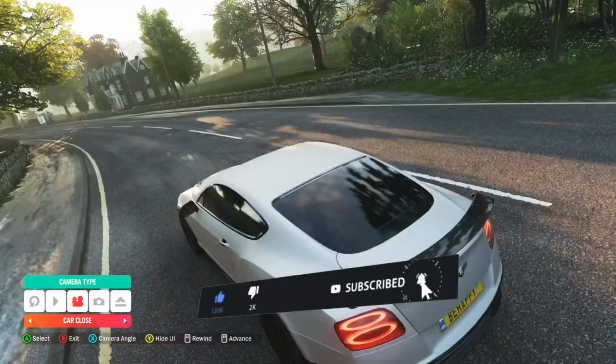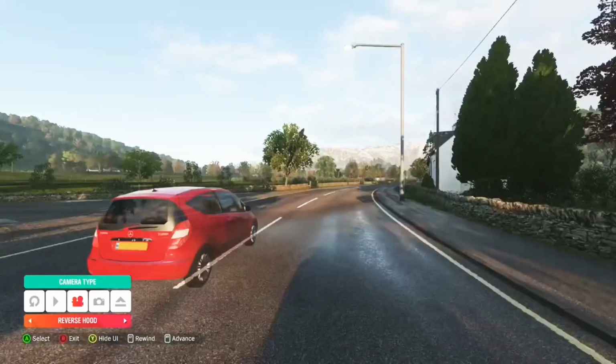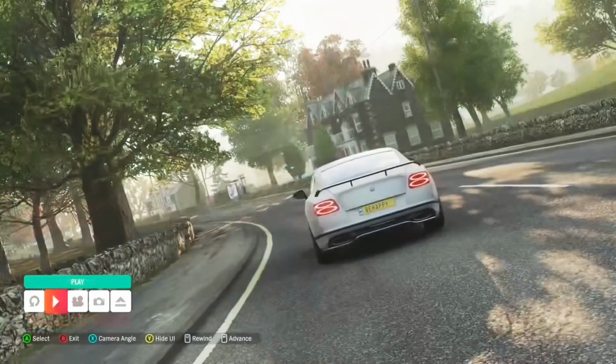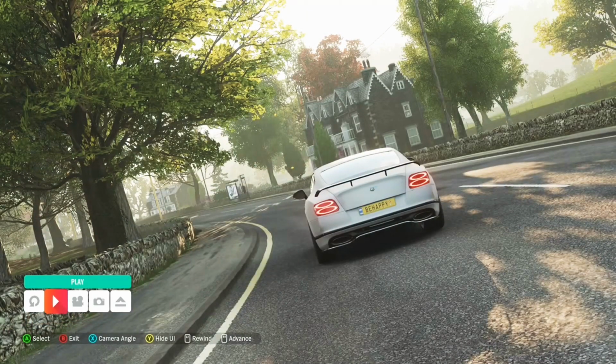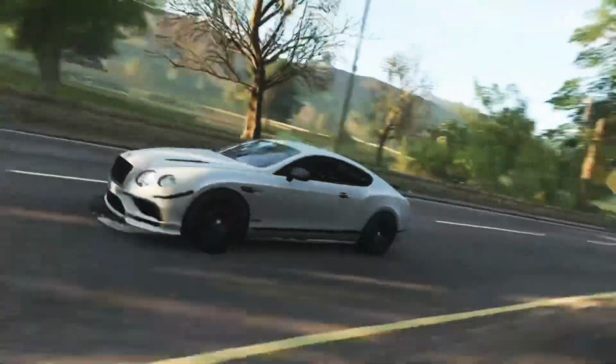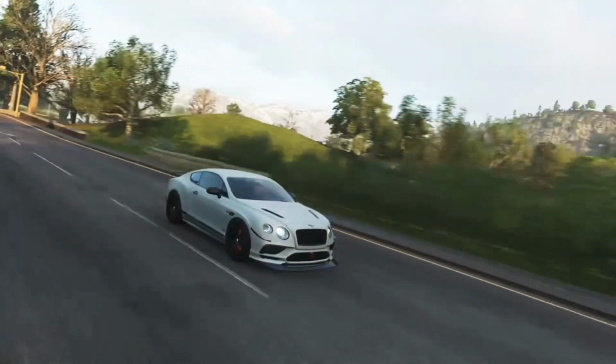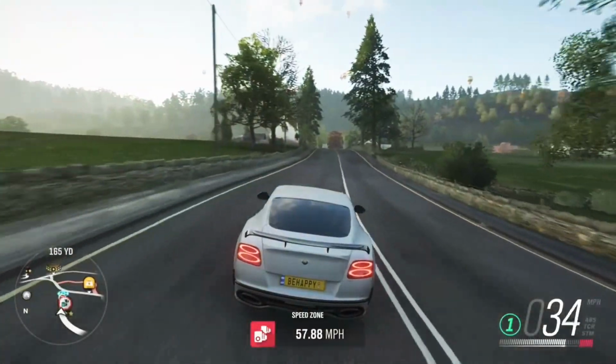Now, for car close, there's a bunch. There's about 3 or 4 options in every single one, but the last 3 are all moving shots. So let's say I want to get this shot. You hide the HUD, and you click X, and then you play. And it turns into this. But make sure you drive steady.